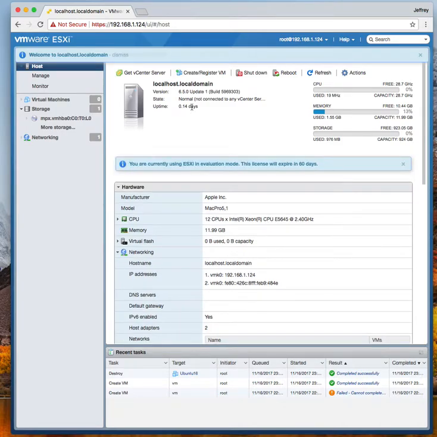So this is a new 6.5 web UI, or the web GUI. This is a really nice way to go. I've really been happy with this web GUI. So let's make a VM here.